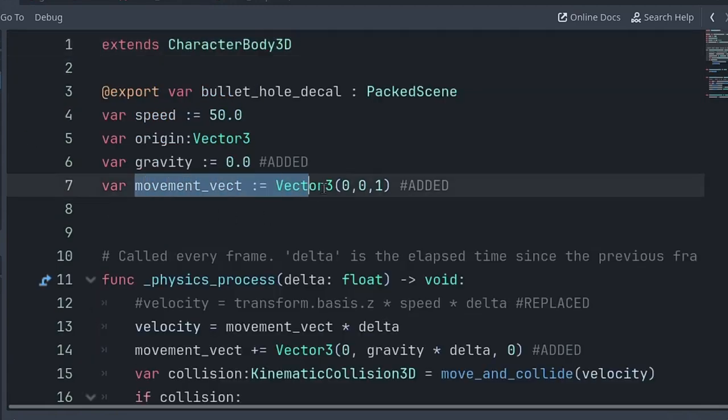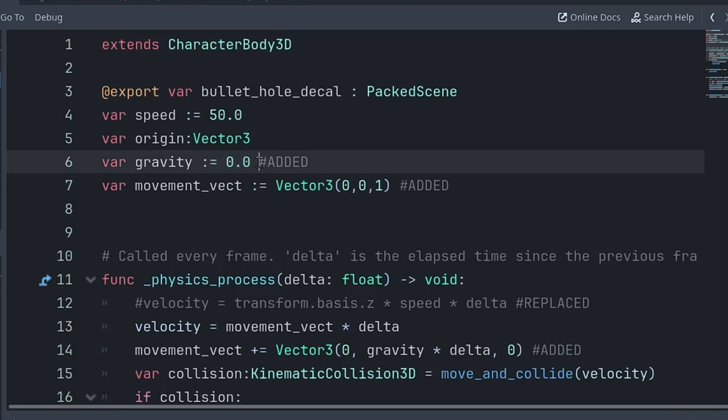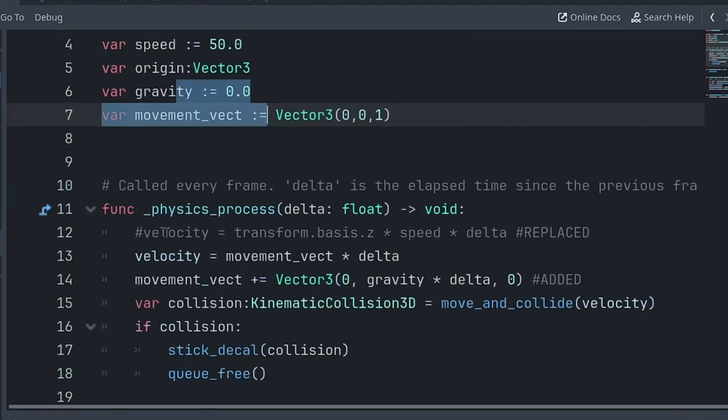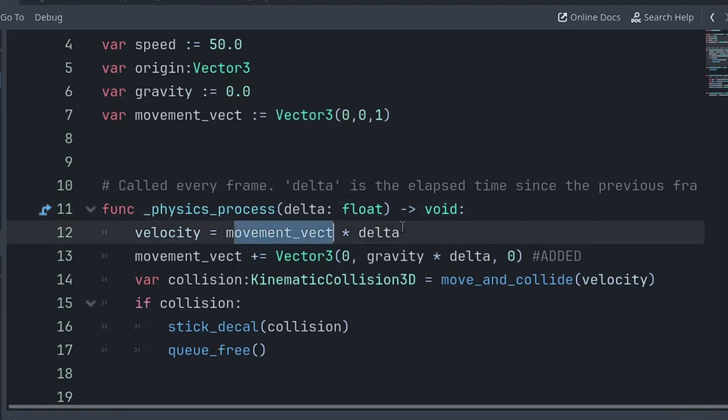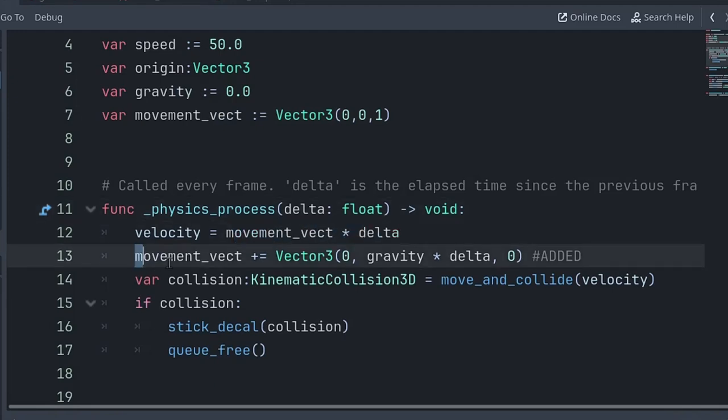There's movement vect right there, and then I've also got a variable for gravity. The velocity calculation was changed same as before to use movement vect instead of basis z. And then the next line of code, this is where I add in gravity. So gravity is just going to affect the y component of x, y, and z, and I just add in gravity times delta for that y component.